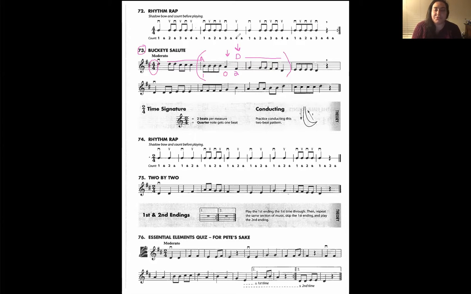Let's say we can turn it into a food item really quickly. Thinking pies and cakes. Cake, pie, pie, pie, pie, cake, cake, cake, cake, cake, cake, cake, pie, pie, pie. And then the cakes are the 8th notes, and the pie is the quarter notes.